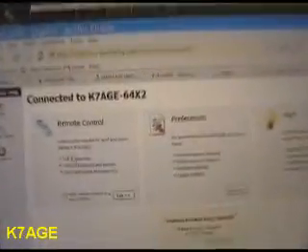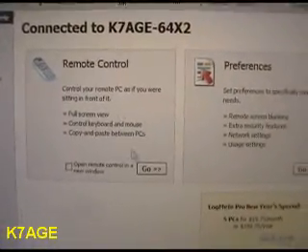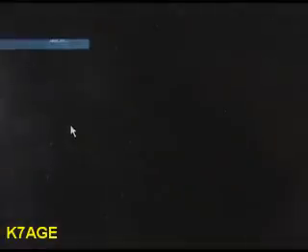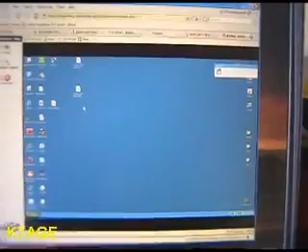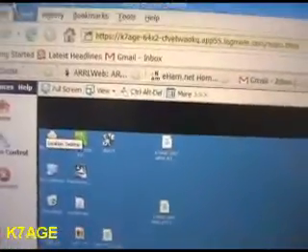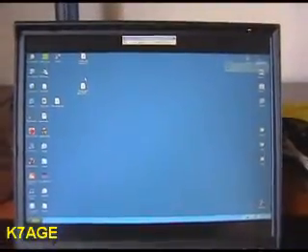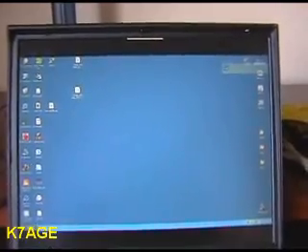There, I've entered that. It's logging me in. I say I want remote control. Go. It goes through the connecting stage, and now in this Firefox window is my computer at home, and I can go here and select full screen, and now bang, what I see on my laptop is my computer at home.